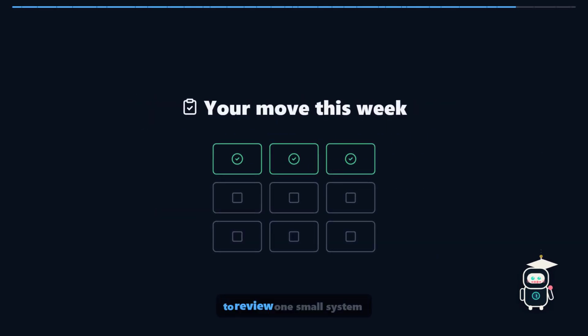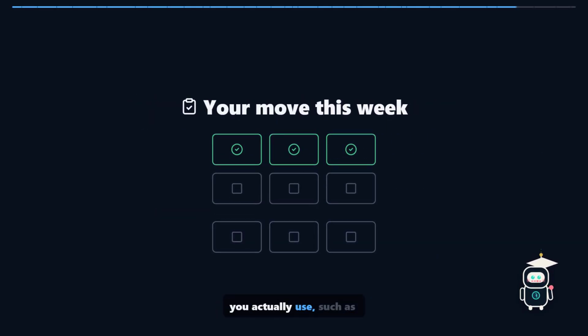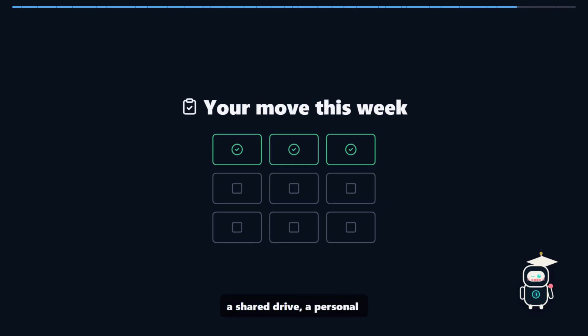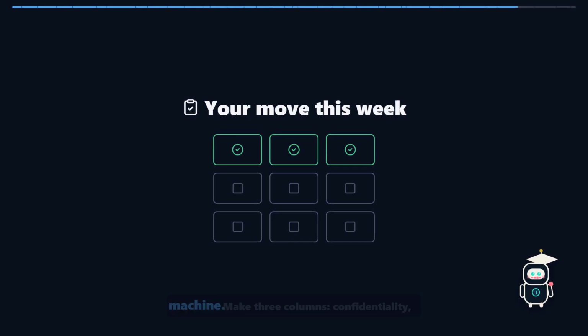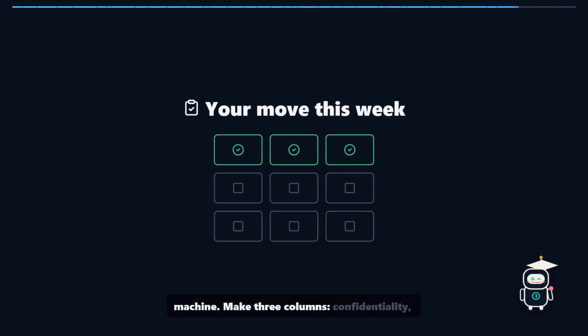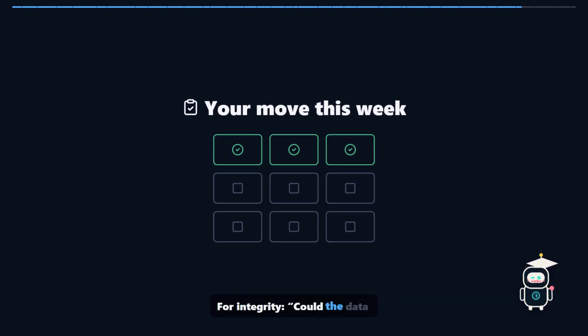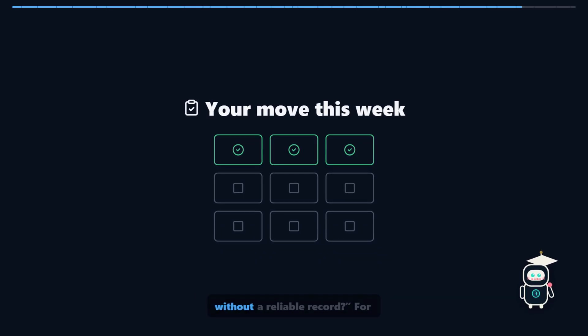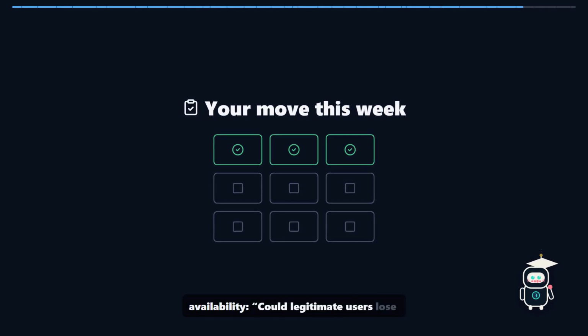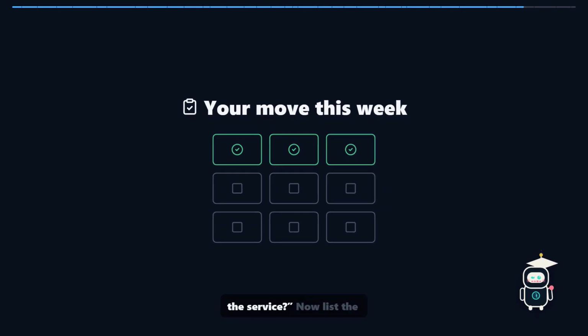Your move this week is to review one small system you actually use, such as a shared drive, a personal website, or a home lab virtual machine. Make 3 columns: confidentiality, integrity, and availability. Under each column, write one realistic failure scenario. For confidentiality, could an unauthorized person see the data? For integrity, could the data be changed without authorization or without a reliable record? For availability, could legitimate users lose access, and could I restore the service?